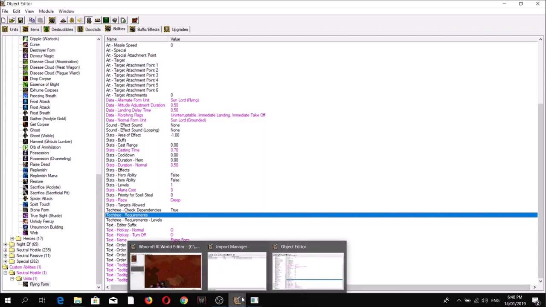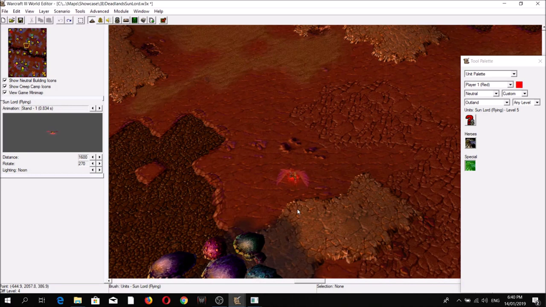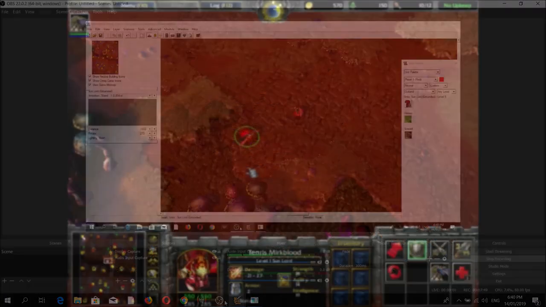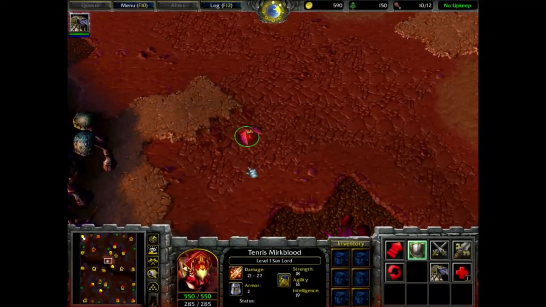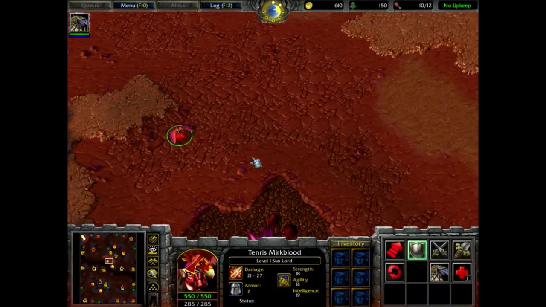Okay. It's okay. So time to test it. Oops. Not that one. So you might as well put the regular, the grounded version. Okay, so it's time to test the model.